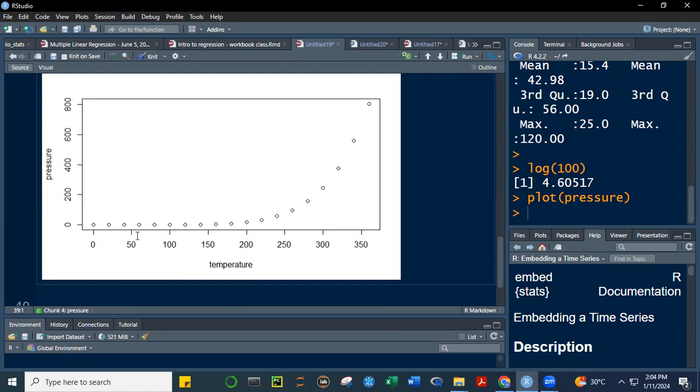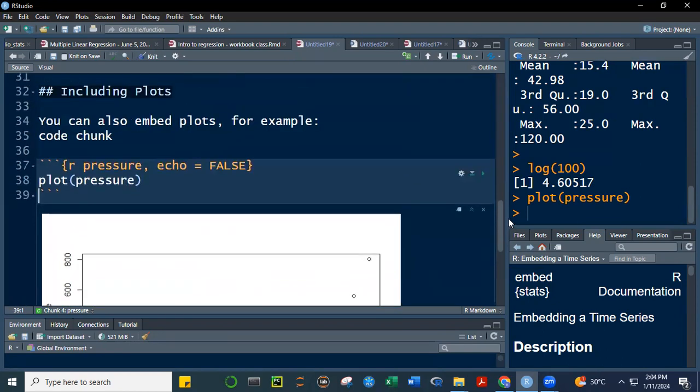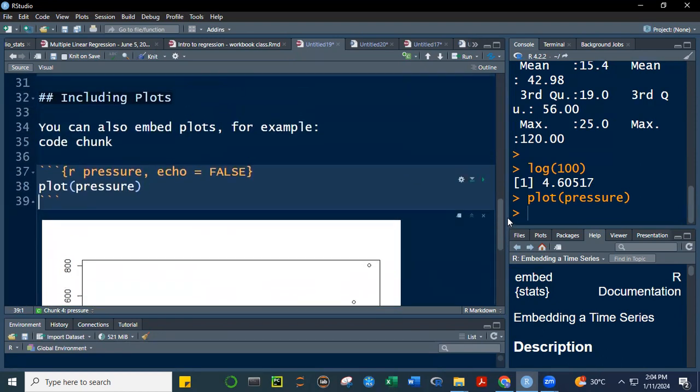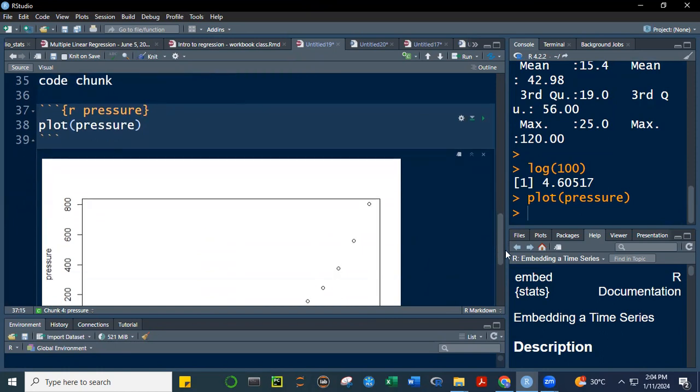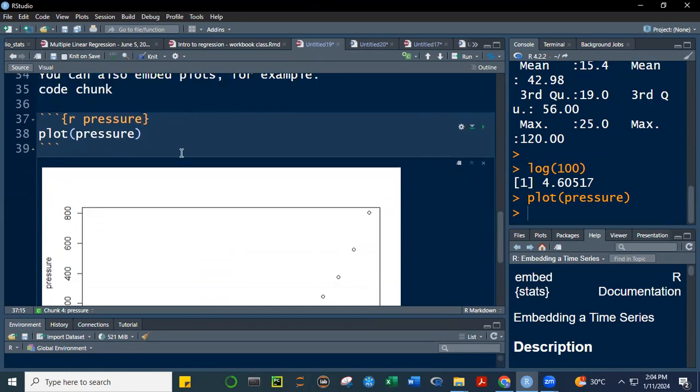It's plotted, no? So on the x-axis is your temperature, on the y-axis is your pressure. Okay, now let's try to do one thing. Let's now remove this. So that means echo is equal to true. What does that mean? We did not put echo is equal to false, so the default is true.